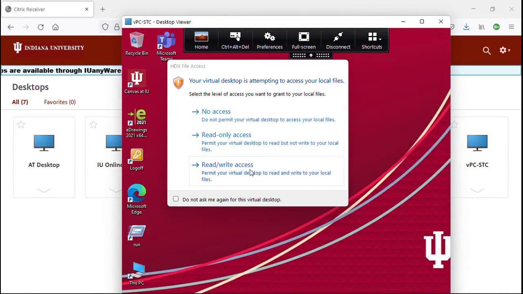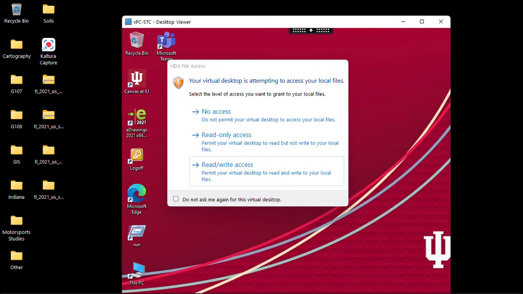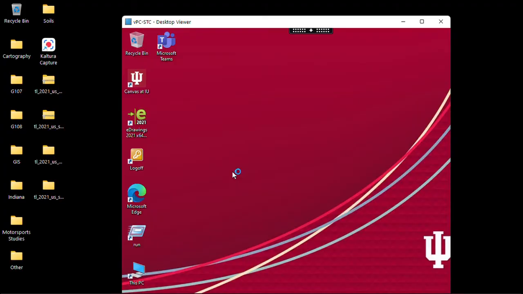And if you see this pop up, this is very important. You want to click Read Write Access. What that means is this is going to access your desktop on your actual computer. Once again, this is kind of confusing at first. We have our virtual PC desktop here, but then we also have our regular desktop back here. So I want to be able to access my local files, access that thumb drive, access that Google Drive or that cloud. So we want to click Read Write Access.